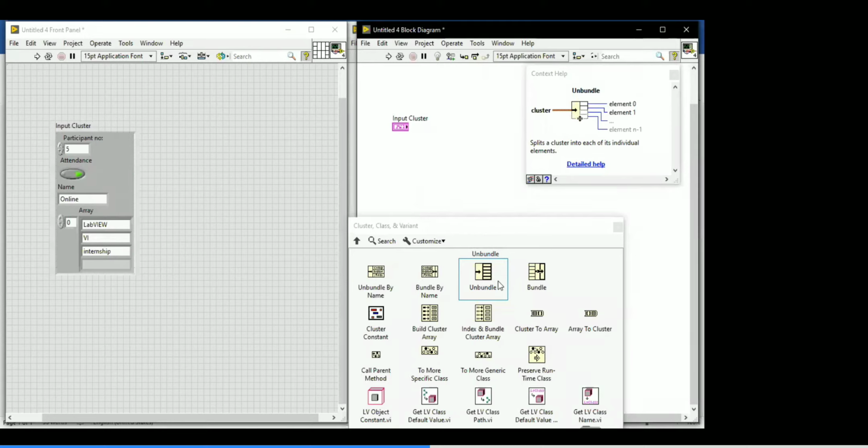What is unbundle? What will it do? Unbundle function. See the input and see the output over there. The input you are getting will be a cluster. Unbundle basically means it will split the cluster into individual elements. Or it will separate the cluster, or divide the cluster, dismantle the cluster into individual elements. So many things we can tell over there.